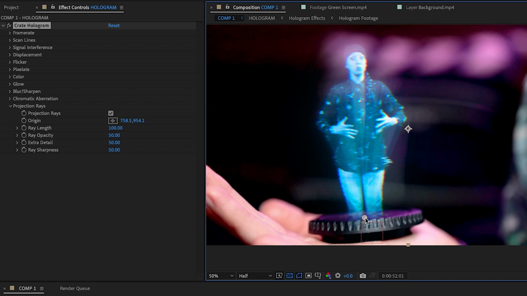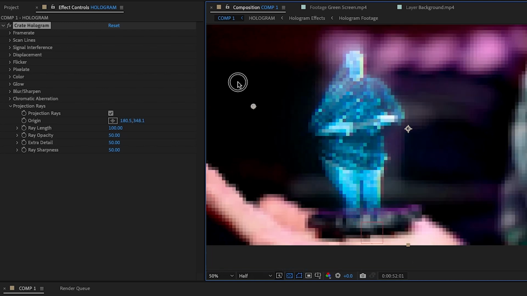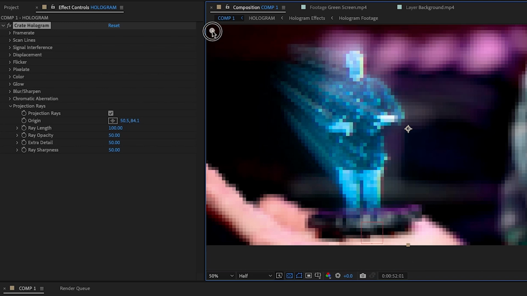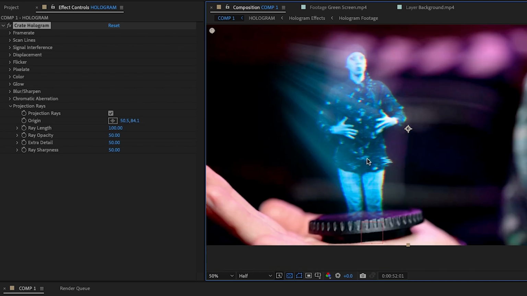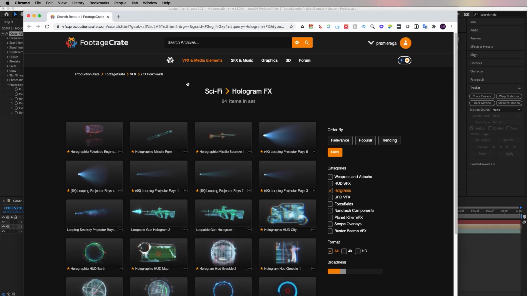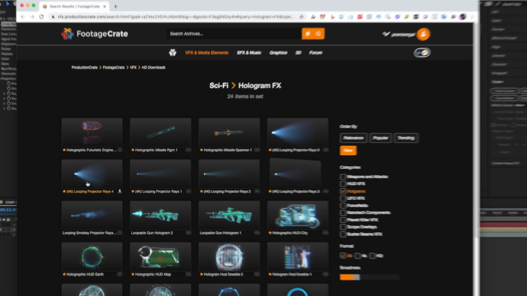but I also wanted to show you that you can bring it off to the left to make it kind of like a projection down as if a projector was coming off from the left. So you can move this origin off to the side again. And Production Crate has a bunch of projection loops, and one of them is actually free. You don't need a pro account to use it.